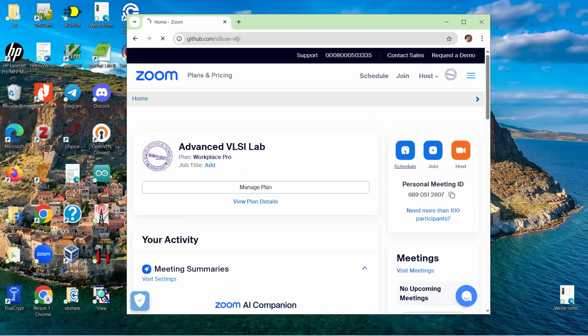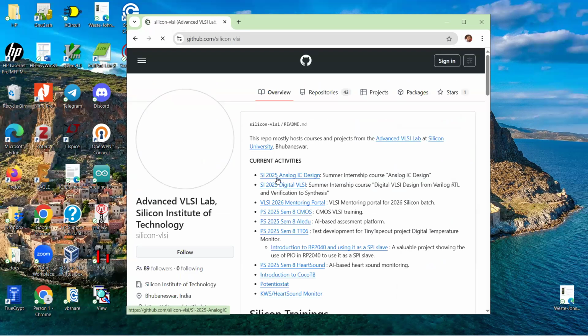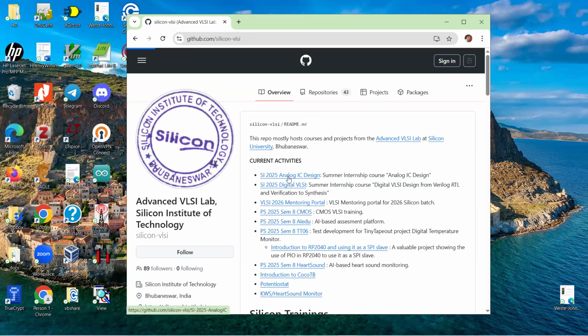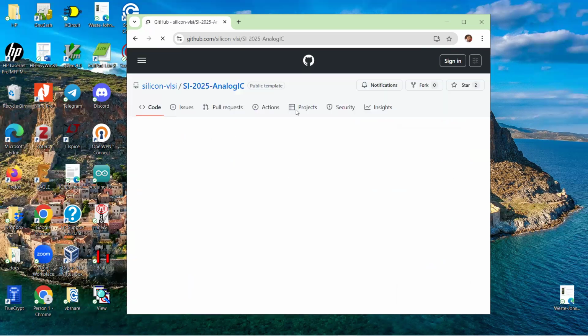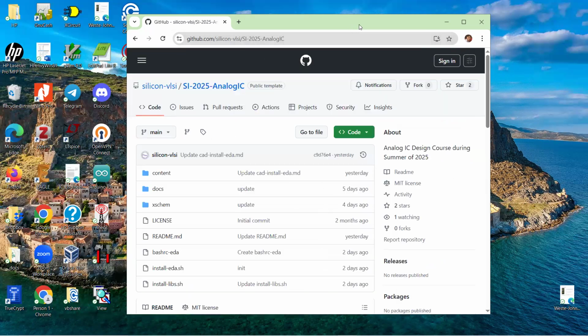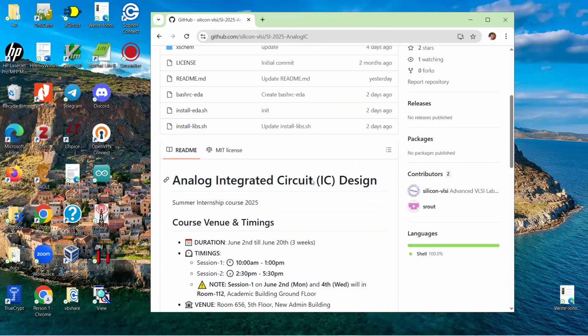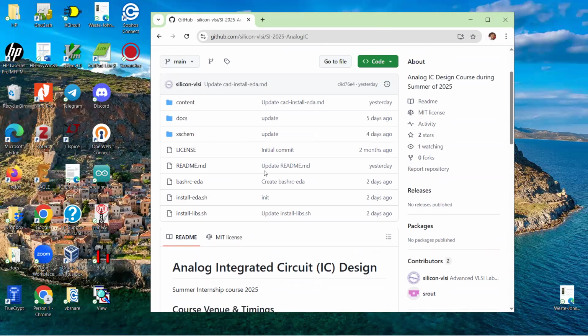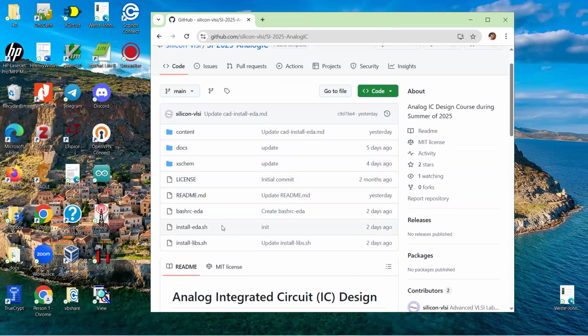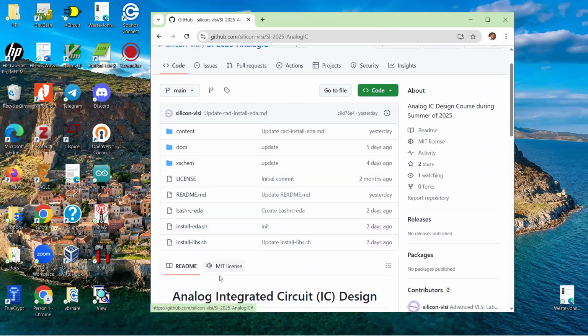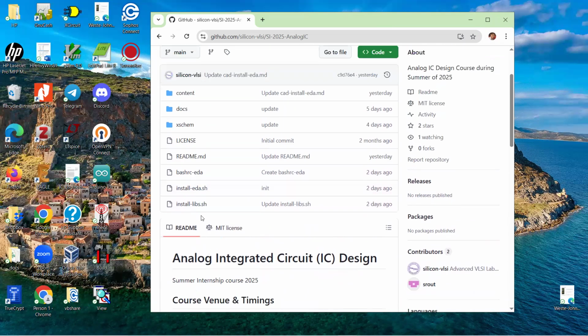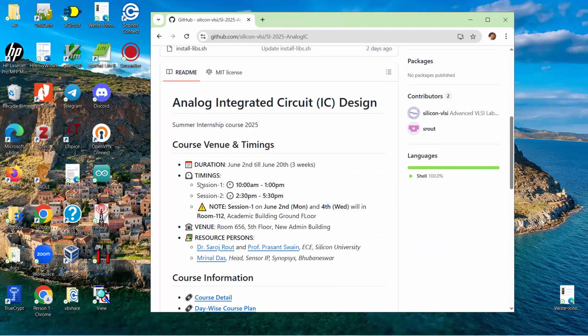which is github.com/VLSI. If you go here, the first one will be our analog IC design. So I will just click that. So probably keep a bookmark link for this one. We'll be using it a lot. So this is our portal, which has all of our contents, and you can see there's two installation files, which I have mentioned in the install instruction, plus a BASH-RC file, which we need to include within .bashrc.